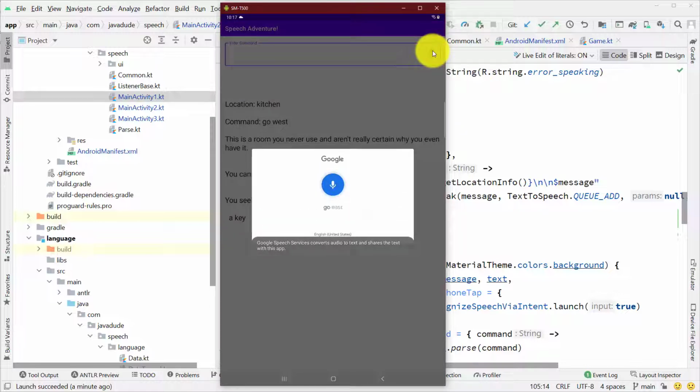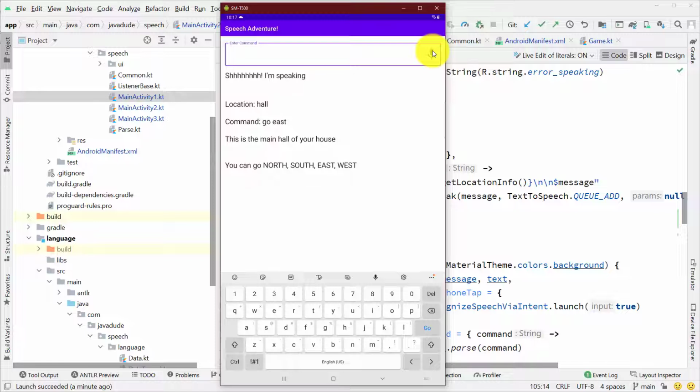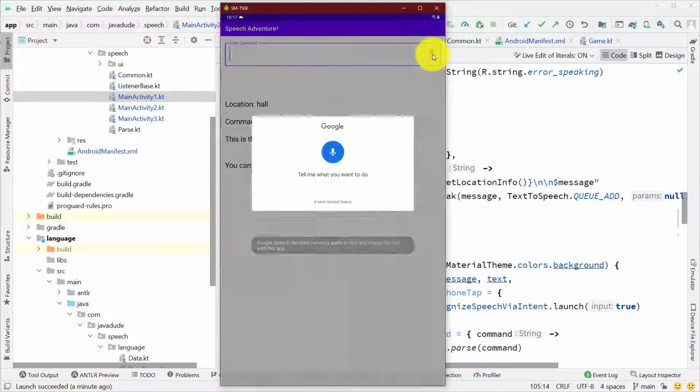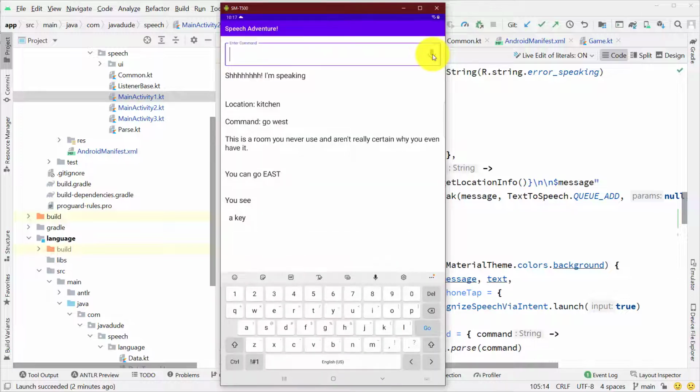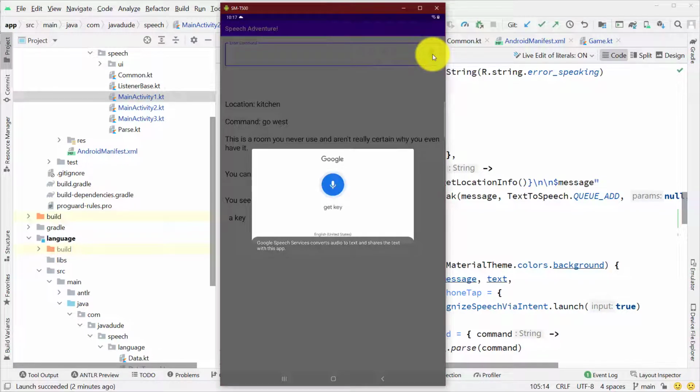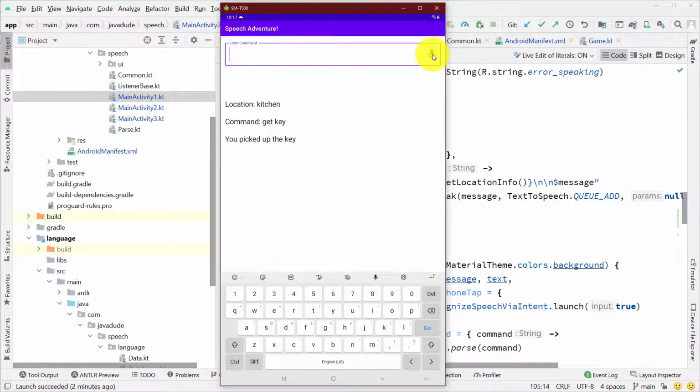Go east. This is the main hall of your house. You can go north, south, east, west. Go west. This is a room you never use and aren't really certain why you even have it. You can go east. You see a key. Get key. You picked up the key. And so on and so on.